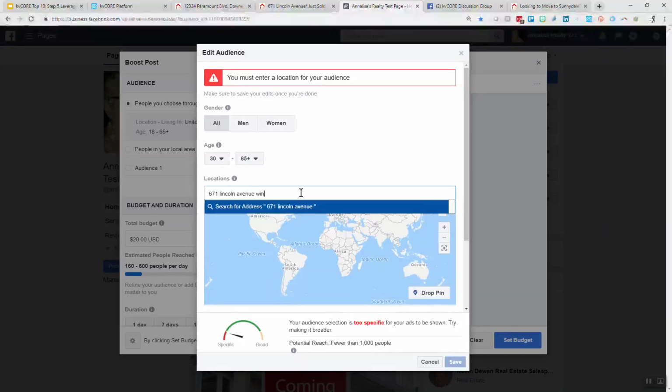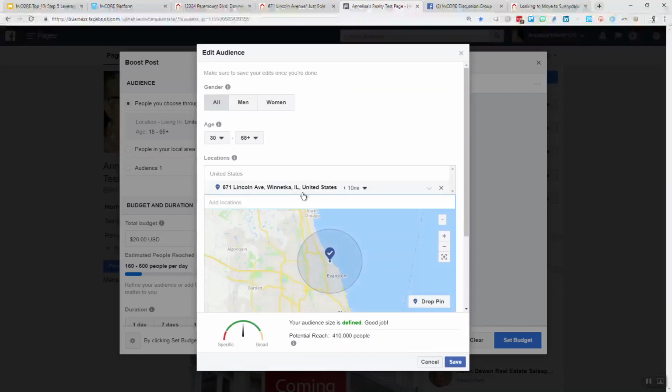And that was in Winnetka. And see if we can search it. So the system immediately found that address and dropped it on a pin on a map.